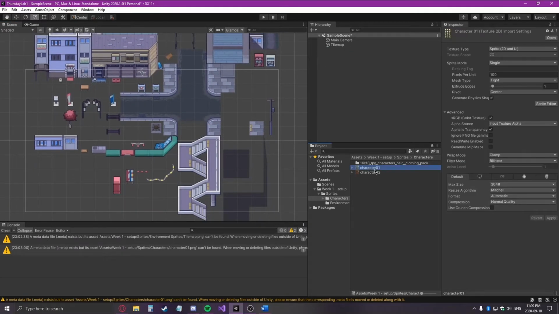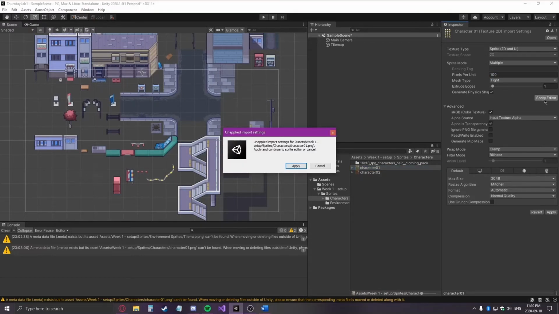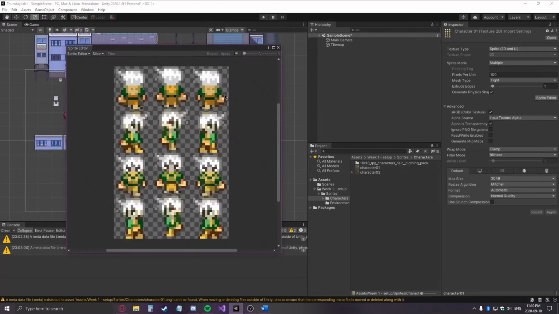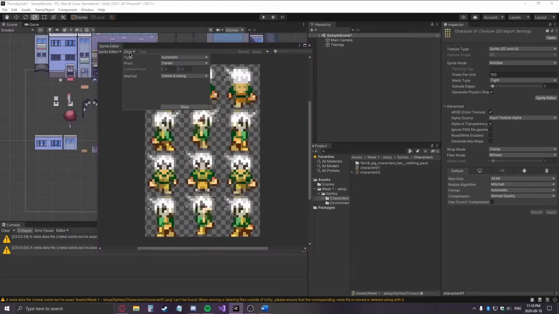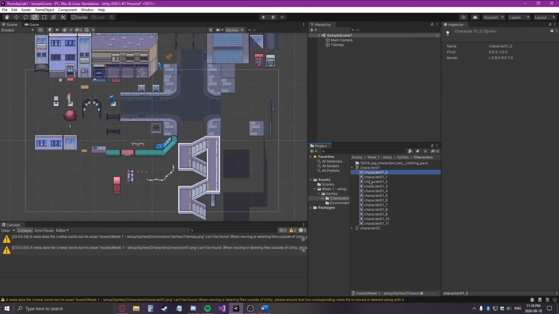What you want to do is click on your character, go to sprite mode, click multiple, sprite editor, you can hit apply, and click slice, keep the settings on its default, and then slice again. And you'll see that separates your character sheet into multiple sprites. Hit apply. Now, if you click this drop down menu here, you can see your character now has multiple sprites within it. So let's drag a random one inside here.